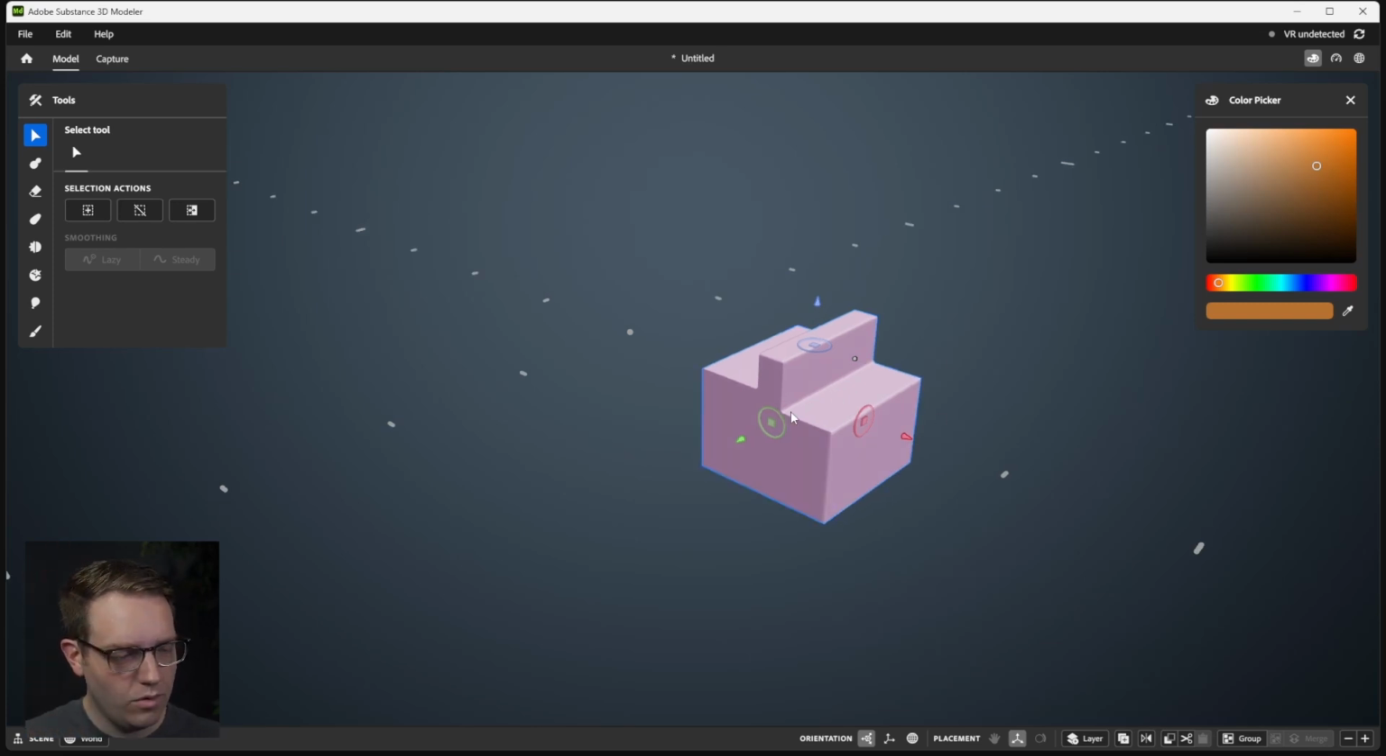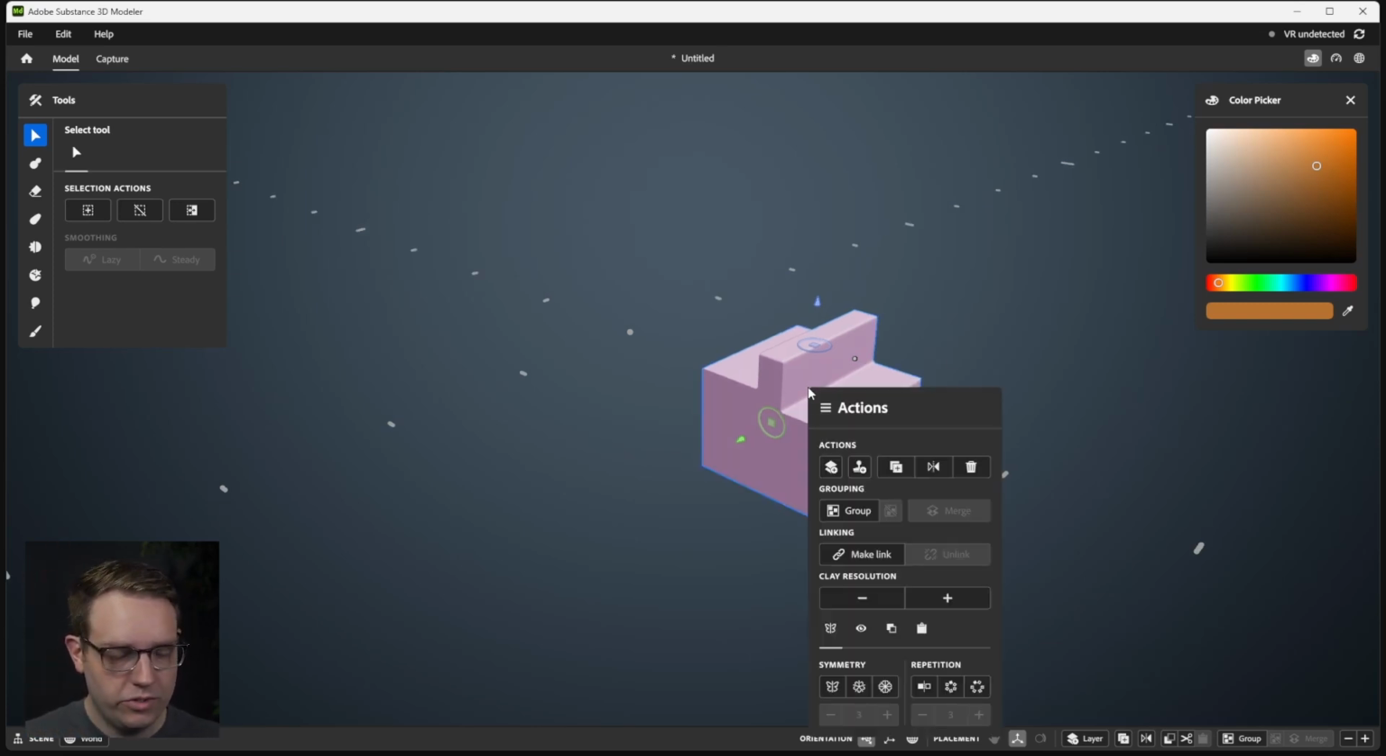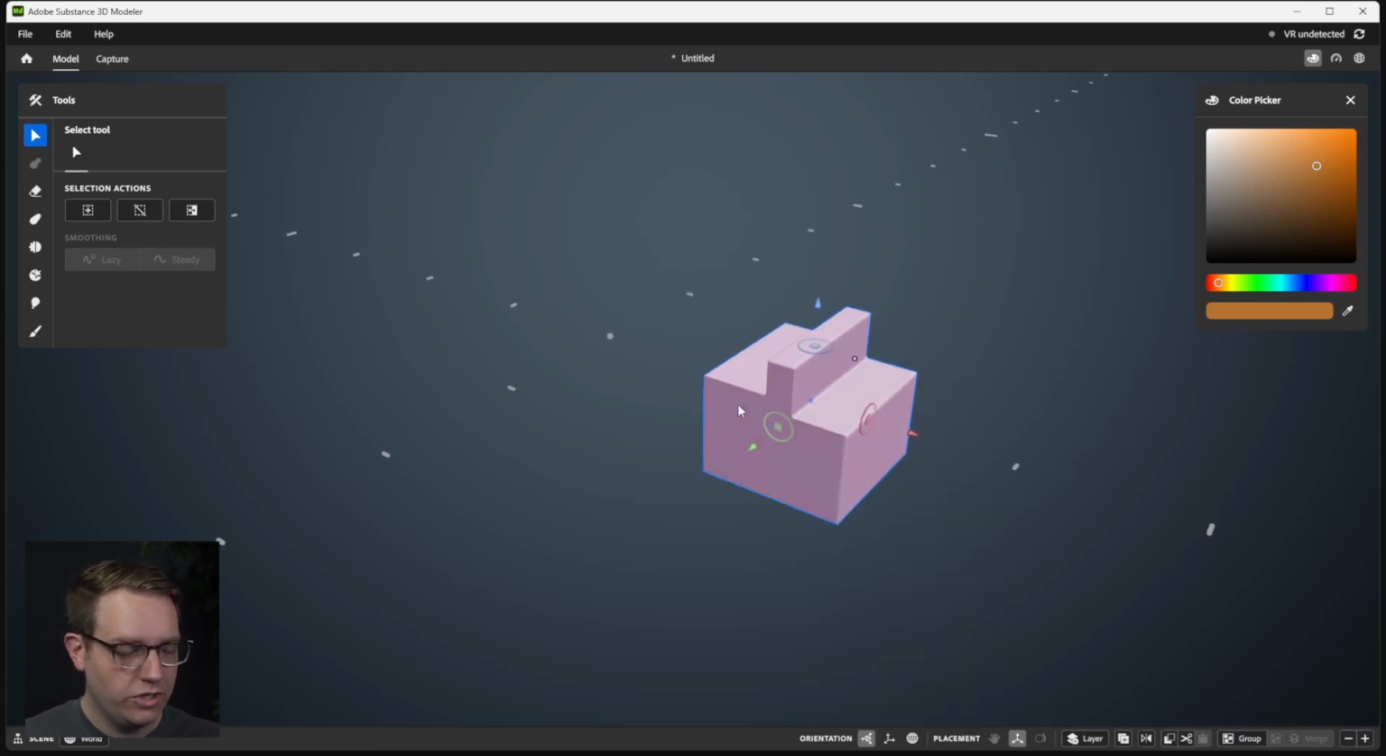With this mesh selected, I'm going to right click and go to Make Link. This basically is going to turn this mesh into an instance, so that anytime I copy it, it'll be linked to every other copy. Now that I've clicked Make Link, I can take this and press Control D to duplicate it. Again, this is its own instance. I can rotate it, I can scale it uniformly.